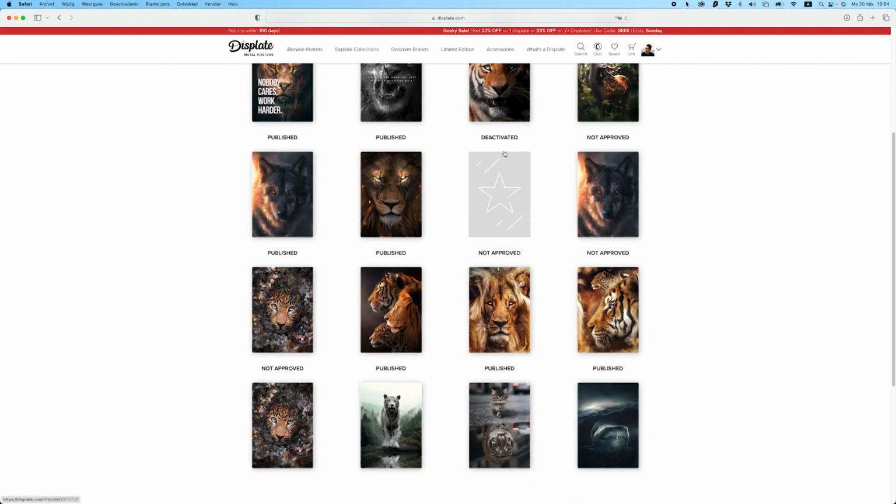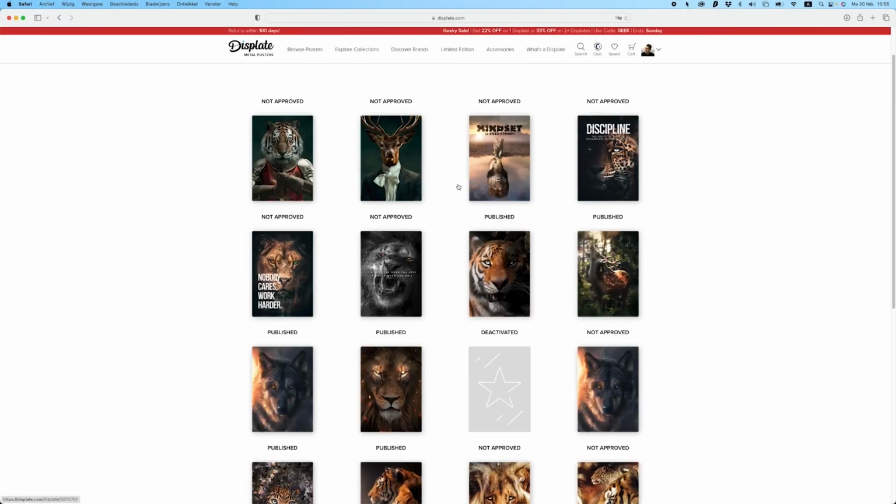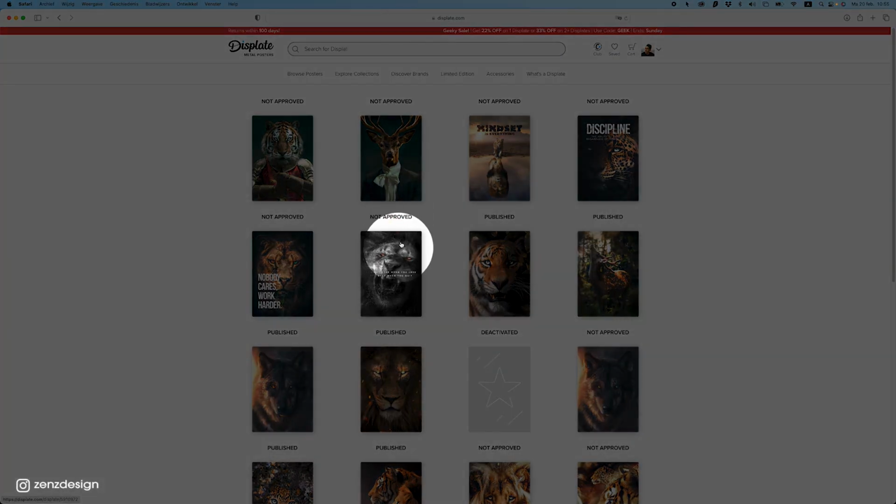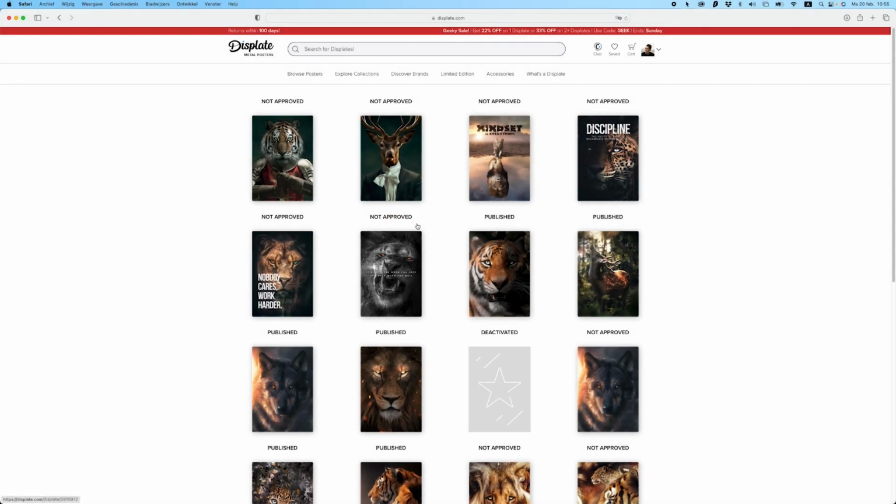Maybe sometimes it gets deactivated, but most of the time it just works and I can upload everything I want on Displate. I don't have to worry about it not getting approved. So that's just a little hack. Keep in mind when you upload on Displate, try it out. It's really cool. You just upload your stuff there and it's gonna get sales for many years to come.